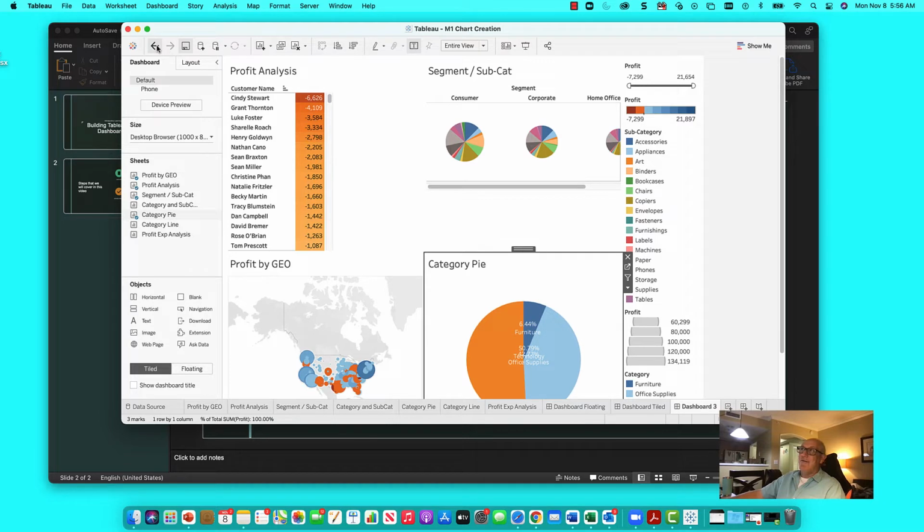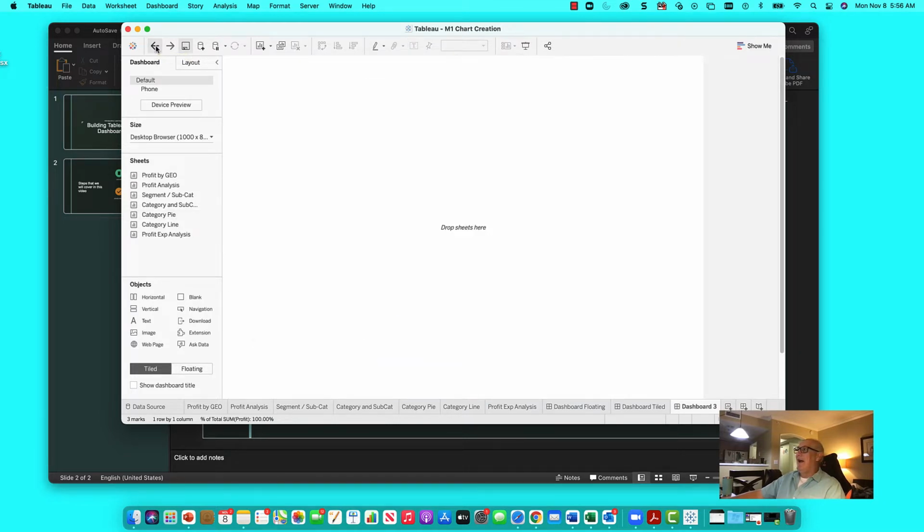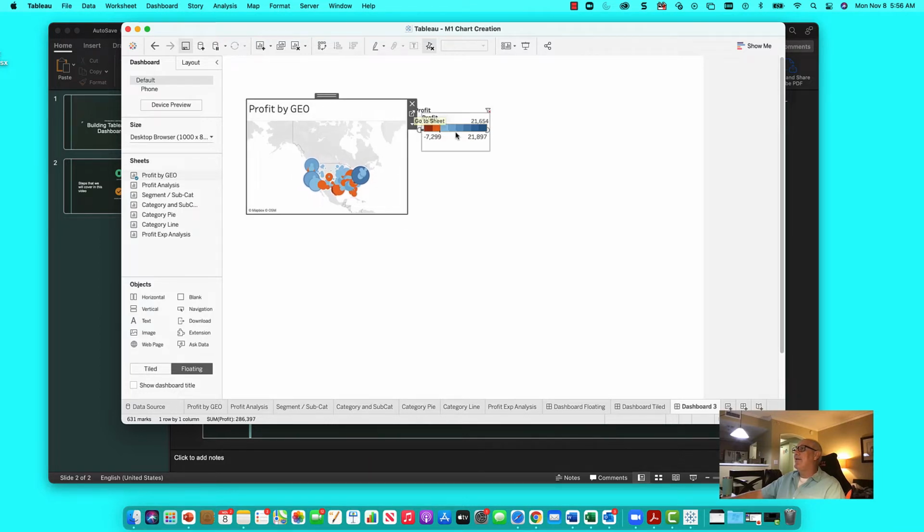This is the undo button, by the way, in case you didn't know it. I want to come back and back up. All right, that was interesting. Floating is a little bit more designed, for those people who are really artistic or want to place things in an exact manner, not that we haven't seen executives ask for that before. So we click on, say, profit by geo, then we place it, and you can navigate around with it. You can decide where you want to put the legend.